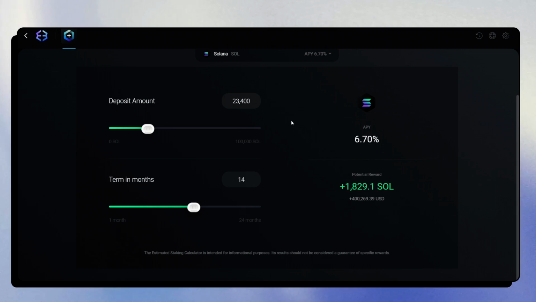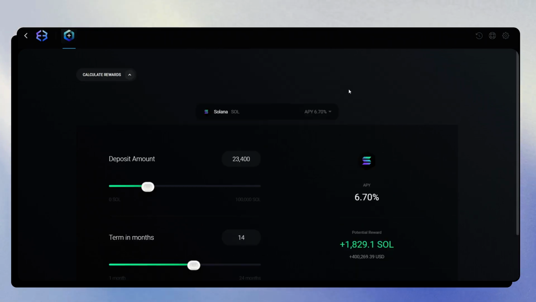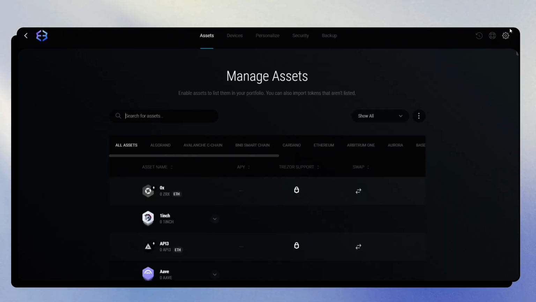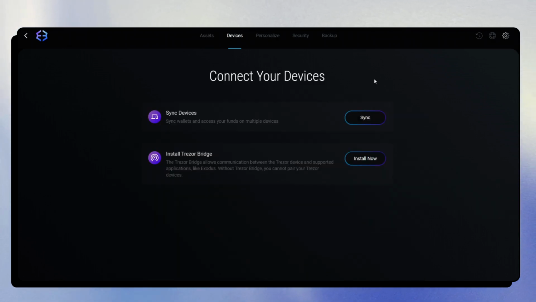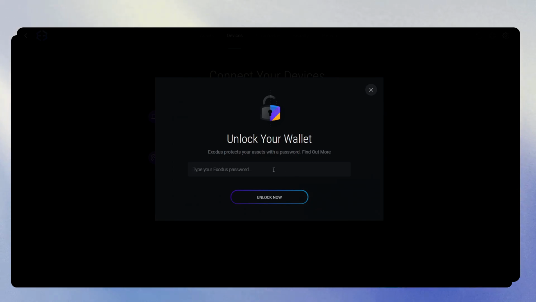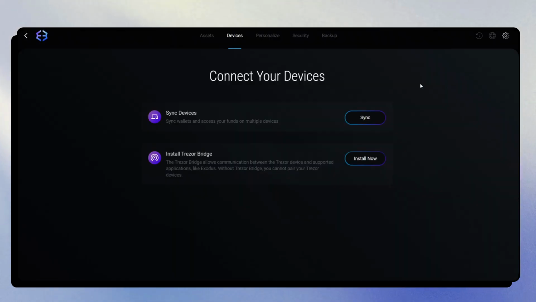And the last thing I would like to cover here is if you have Exodus Mobile. So let's go over here to the settings icon, and let's go click on devices, and you can see sync devices. If you click sync, you'll have to unlock your wallet, you have to type in your password. But for the purposes of this video, I will simply explain that.